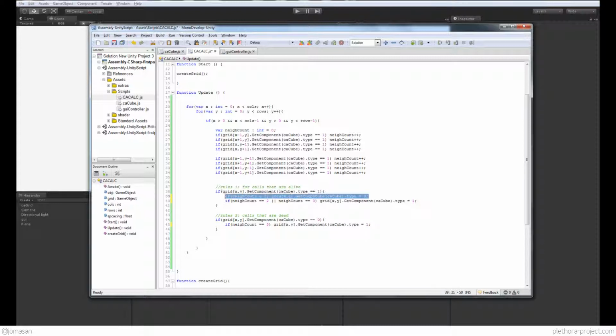And if you have more than 3 neighbors, you are overpopulated, so your type is going to be 0 again. So these are the 4 rules.